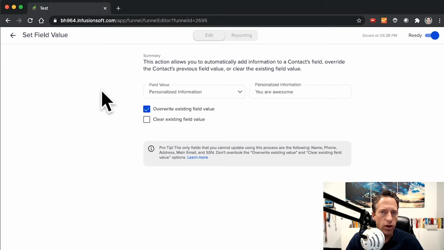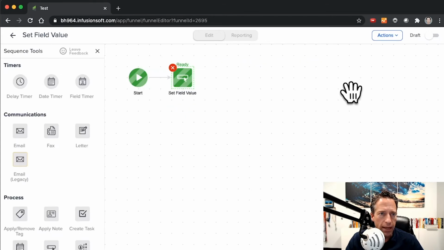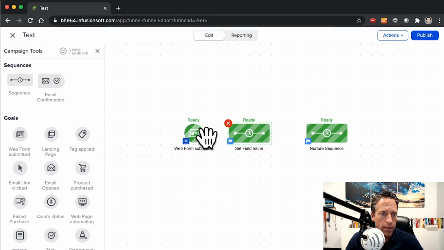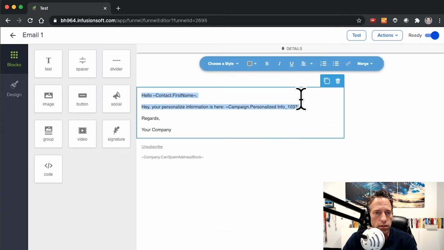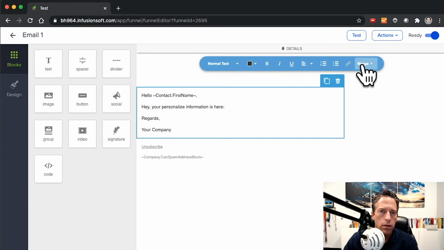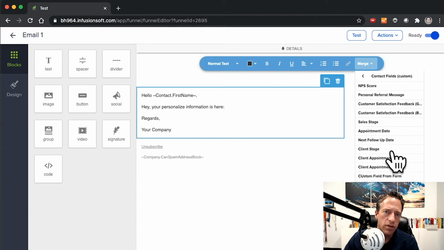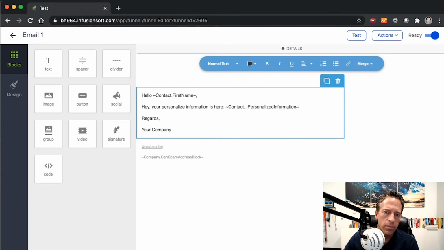Okay, we'll mark that from draft to ready. Make sure this is checked, override existing field value. And then we'll come back out here, mark that ready, and connect these things here. And then now inside my emails, instead of using the campaign merge field, I'm just going to use that custom field and merge it in. So we'll go merge, custom fields, scroll down to the bottom, get that personalized information custom field, and there we go.